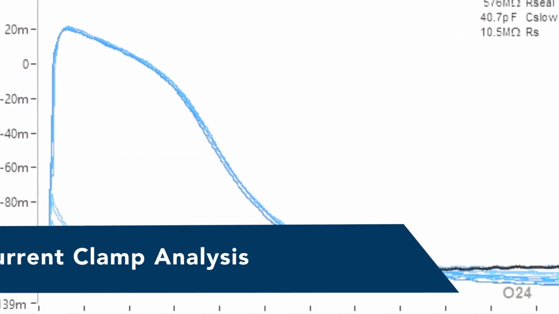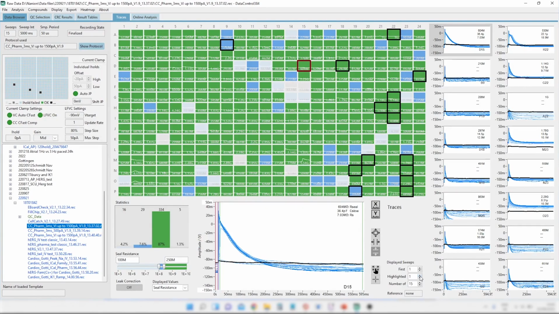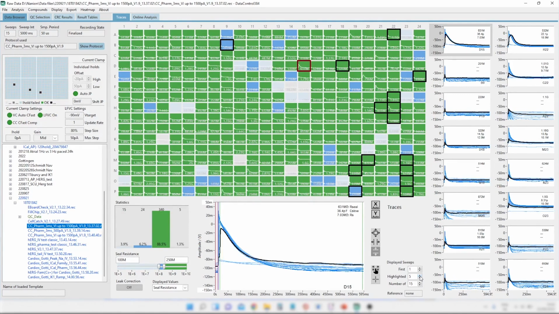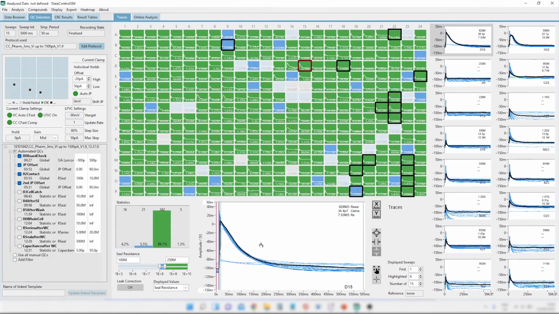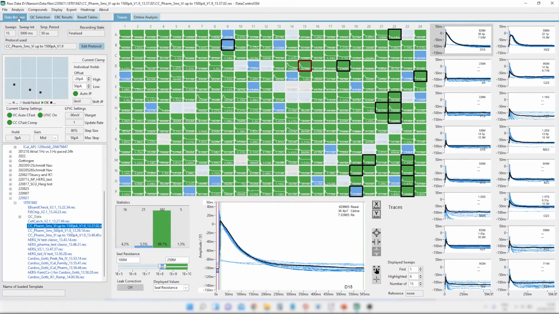Current clamp analysis. The analysis overview for action potentials progresses much the same as that for voltage clamp. First, under QC selection, an analyzer file must be saved. It must then be reopened by going into the data browser and subsequently back into QC selection, where the appropriate file can be selected.